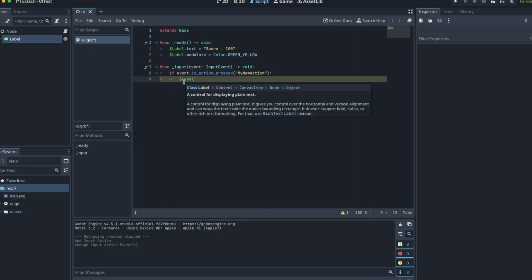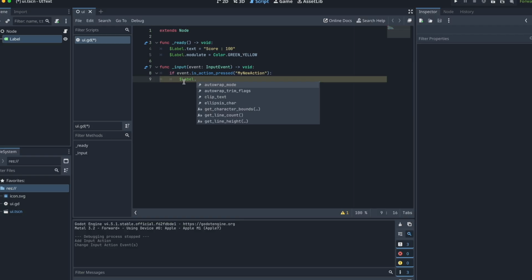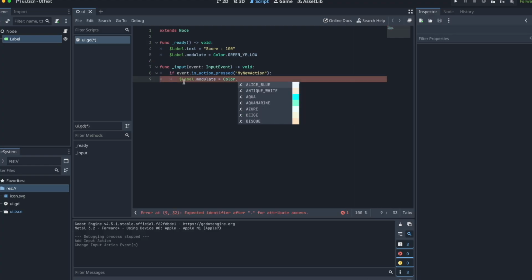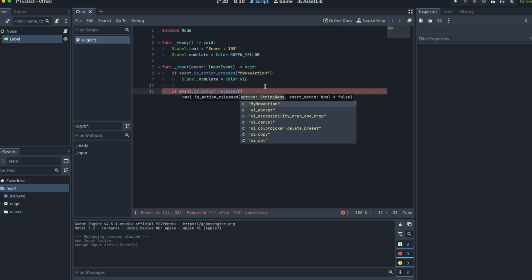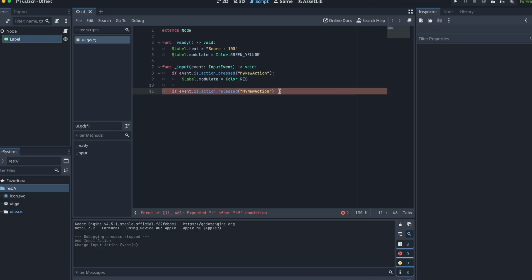Now set label modulate color. You can set any color you want. Here, I've set the color to red. Now we will add same logic, but this time for release keyboard. We will set the color back to green yellow.